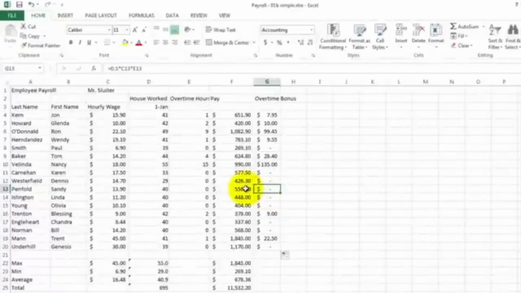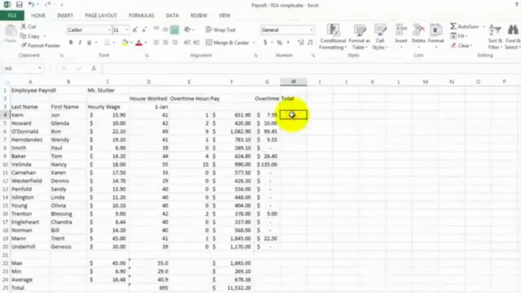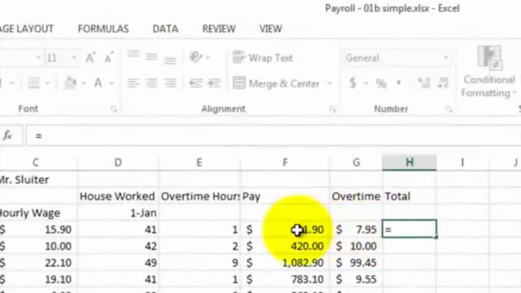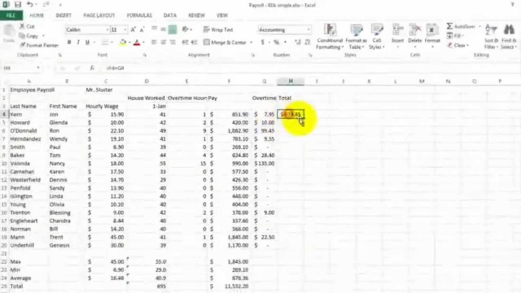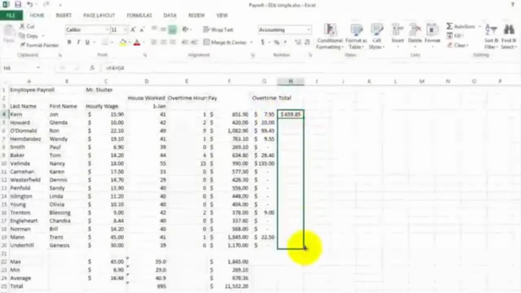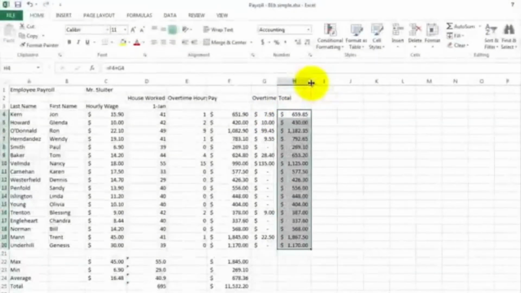Now, how about the total pay? Let's put in a new column. The total pay is simply equals to their regular 40 hours of pay plus their overtime bonus and a return. And let's use the fill down option. Some of the numbers are too big, so we will expand the column. And this is their total pay.